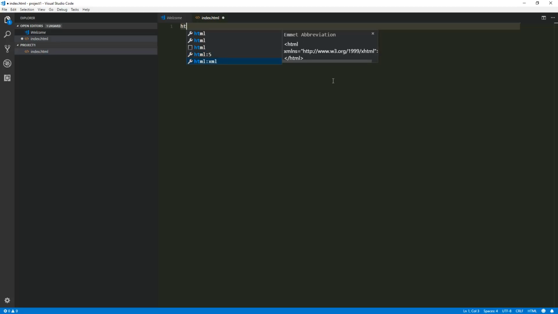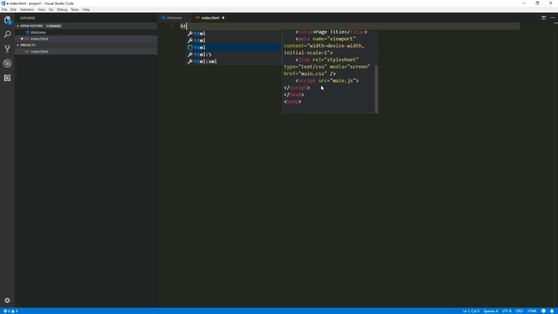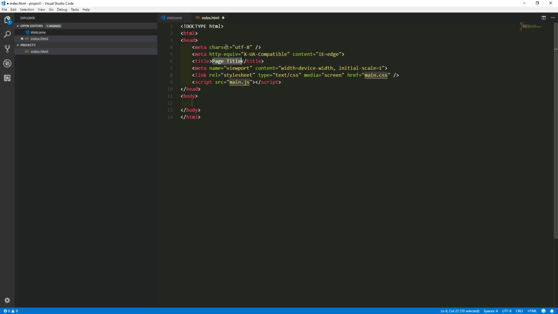We don't need XML. We're not going to deal with that. So I'm going to use this HTML5 one. I actually kind of like this one because it has the style sheet already ready to go. I'm going to see what this one does. So I'm going to select it. What I'm going to do is hit tab. I think that's right. Boom, tab.